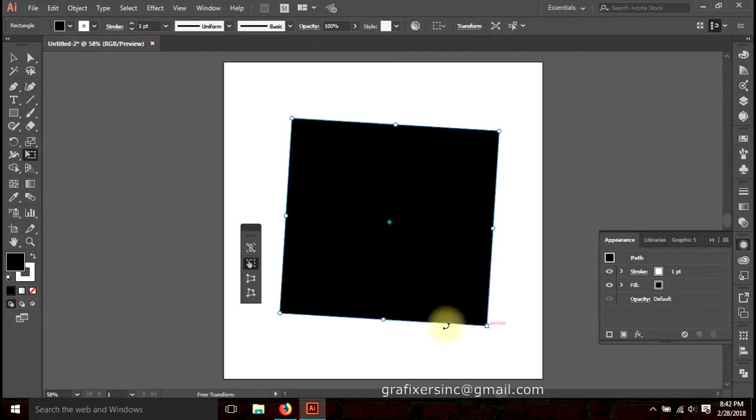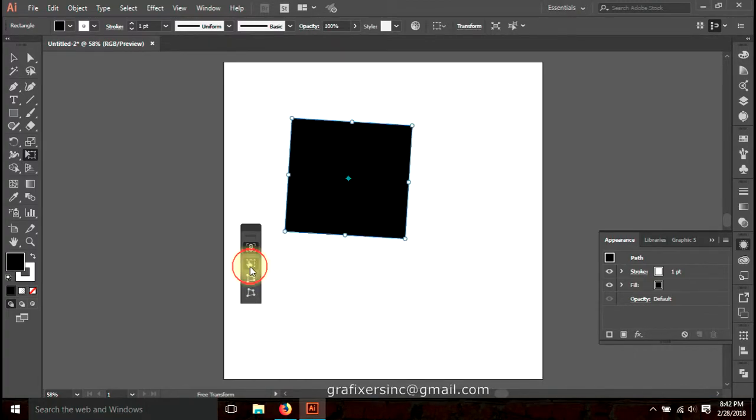So if I go and just click on this button to constrain, and now if I come to rescale it, you can see I'm moving my cursor, but still the box is in its own shape. It's not leaving its properties. So this is the same as holding the shift key.